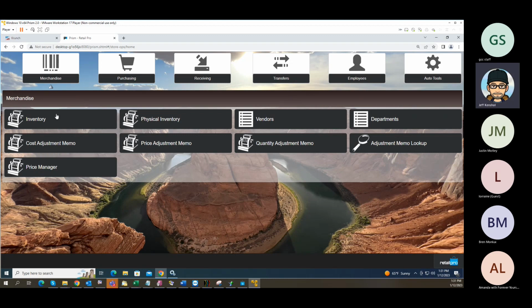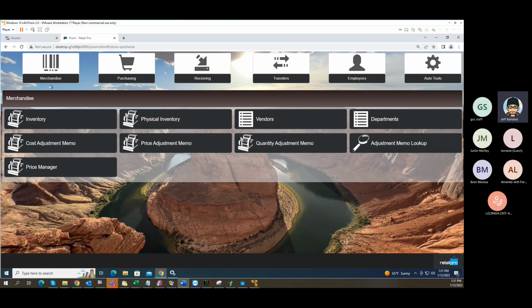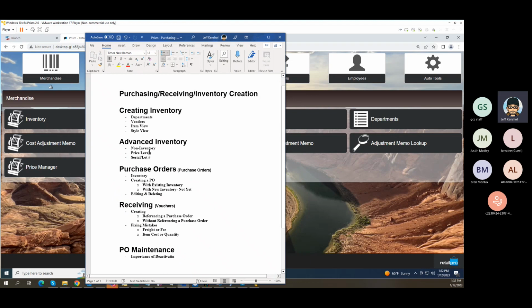All right. So merchandise, I think the first thing on our list here is in fact departments. I was ready to dive into inventory, but probably should take it in the right order here, right? So we'll look at departments real quick. We'll look at vendors and then items and styles. Question?